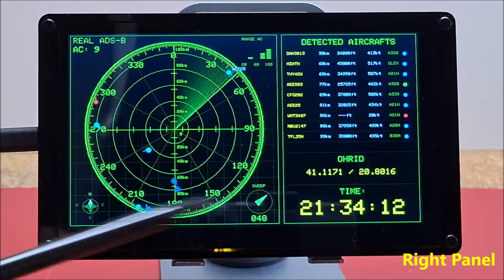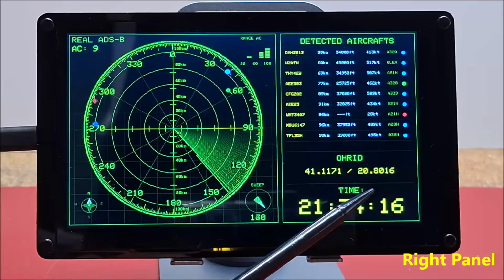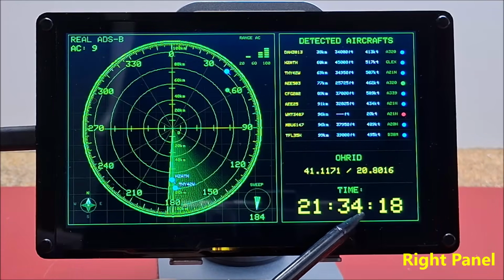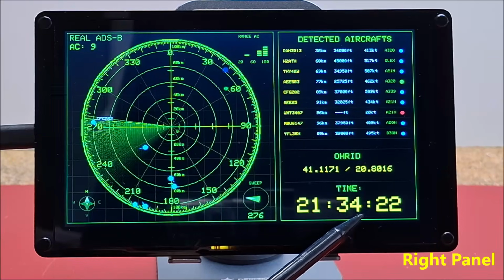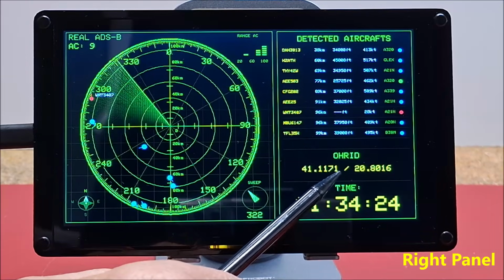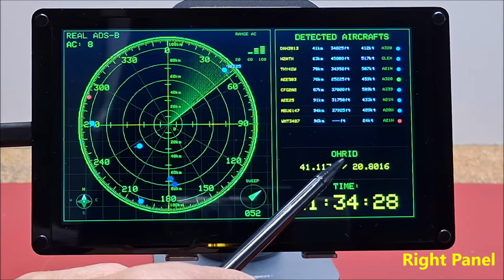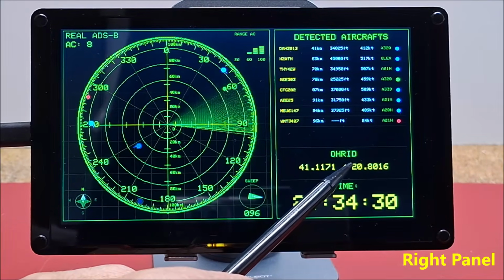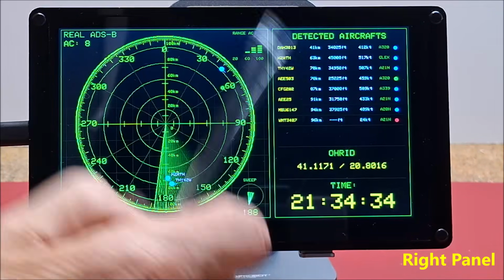On the right side of the display we have more information. At the bottom, in large numbers, is shown live local time with NTP synchronization, and above it the home position with the given coordinates, latitude and longitude, and the name of the home place.